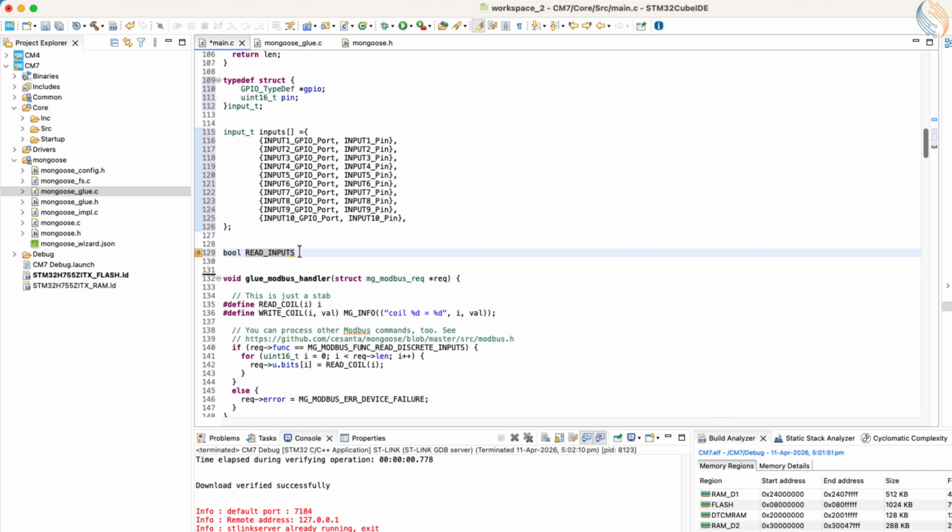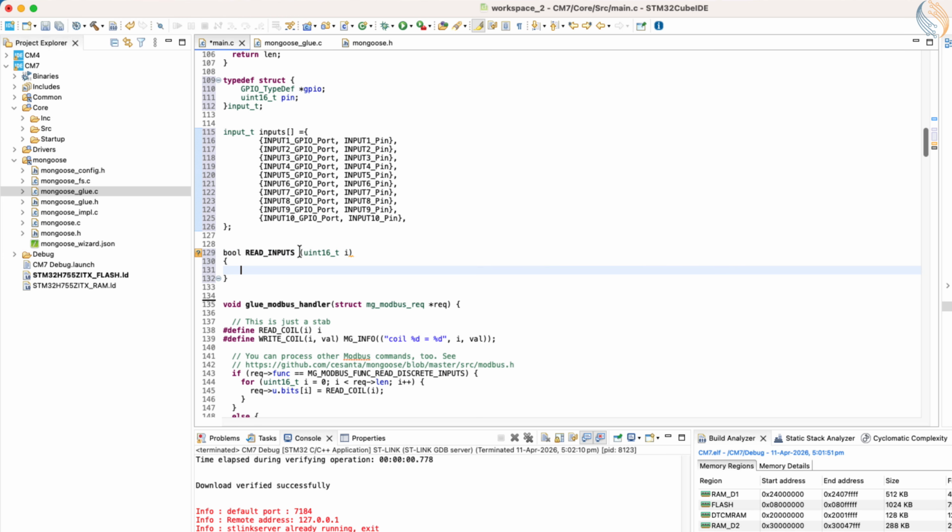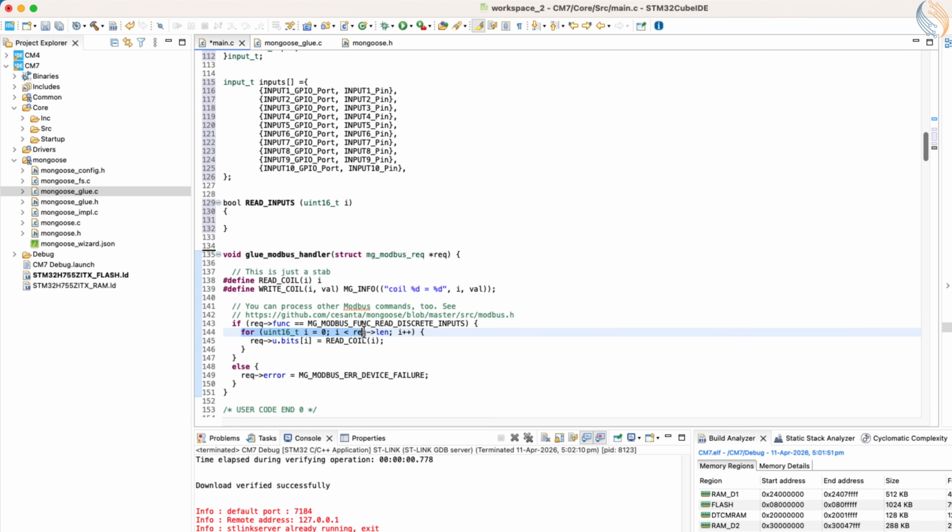Next, I will write a new function to read the inputs. This function takes a single parameter, the input number that the client wants to read. If you look at the Modbus handler function, you can see that the read coil function is called once for every coil the client requests. We will use the same logic here. Our read input function will be called once for each input, and the parameter carries the input number the client wants to read, which starts from 0.